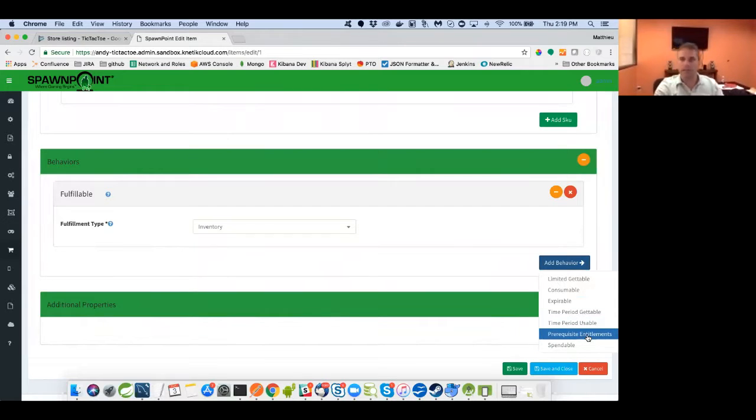Prerequisite entitlement is the behavior that allows you to specify that you have to have another item in your inventory before you can buy this item, and that can be useful for items that you want to limit to people that have reached a certain level or that achieved a certain challenge or something like that. So you can give them entitlement items, which are kind of like store items but without price. And only people that have this item can purchase this new item.